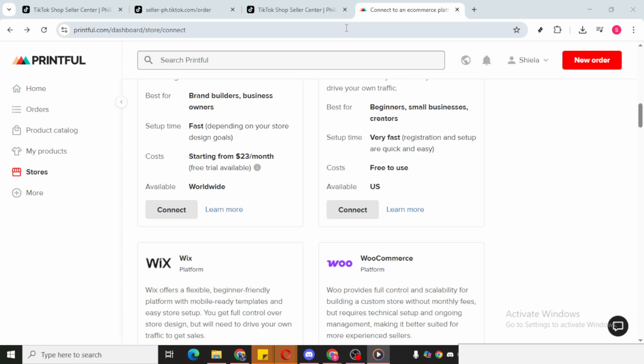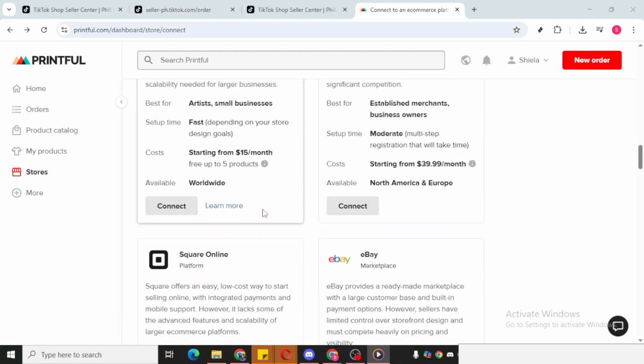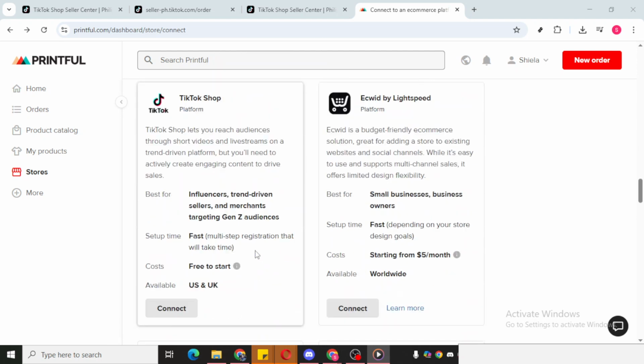Next, click Stores. You'll find stores in the main navigation of your Printful dashboard. This is where all your sales channels live. Clicking it opens a page that shows any existing stores you've connected and gives you the option to add a new one.